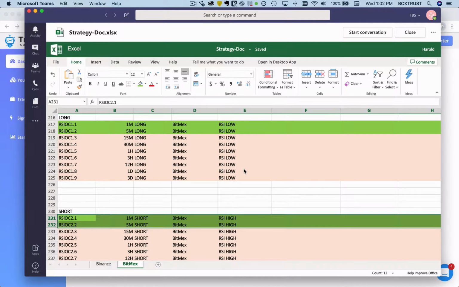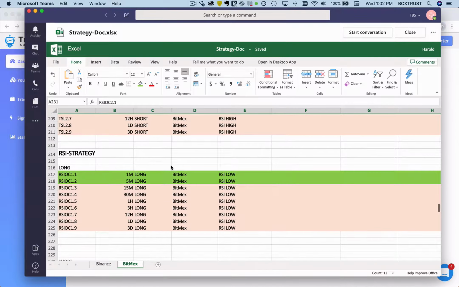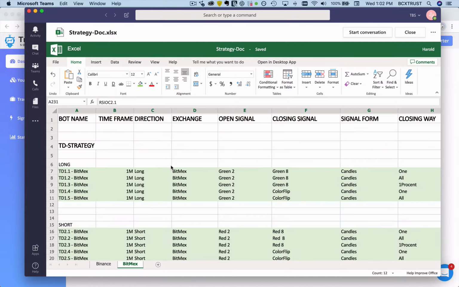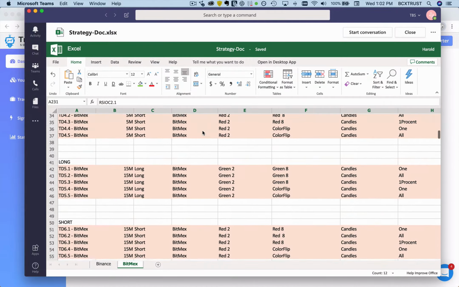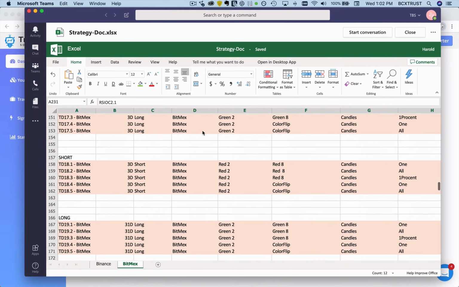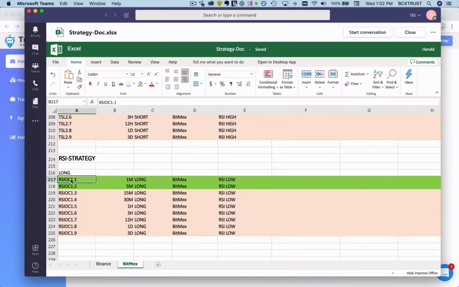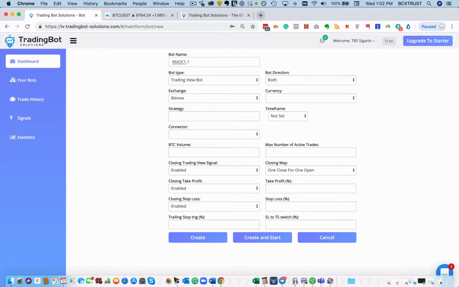So first of all, we're gonna implement our first RSI strategy. And in these columns here you see there's a lot of strategies in here. So basically I preset all the strategies, so it's easier for me to just paste and copy them. But of course you don't have to do that. So I will just copy. This is basically the name of the bot, so I just copy it in here.